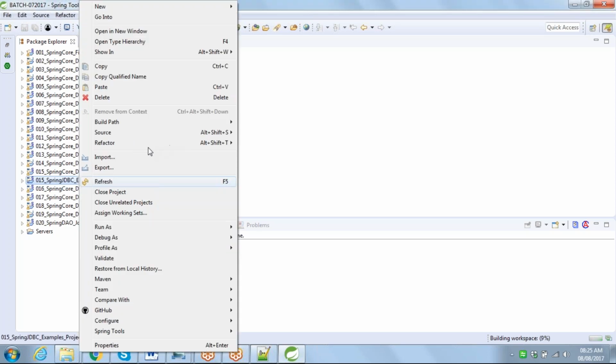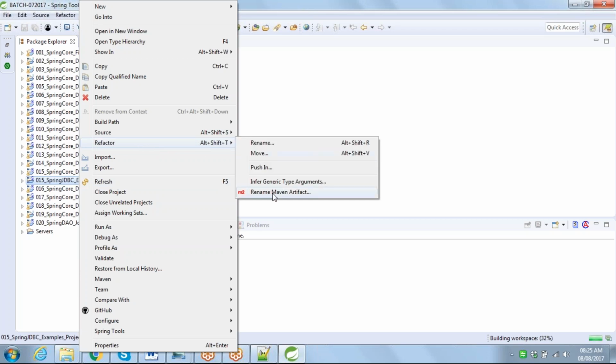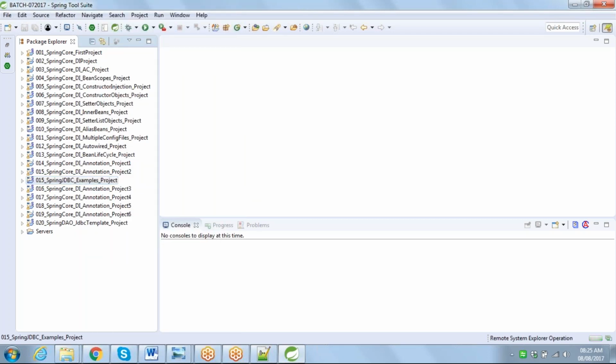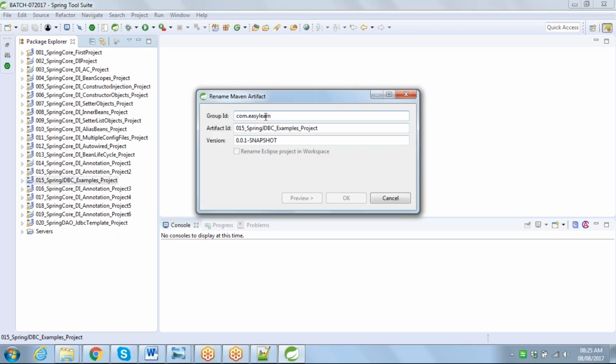Yesterday we found a different option for refactoring: refactor using the Maven artifact, which refactors automatically, right? com.easylearn is the package. The project sequence number is 21. I will use the word Spring DAO as the module name. So JDBC examples. Not only from JT; we are discussing other examples also. JDBC examples project. Rename everything within this workspace wherever it matches. So click on Preview.